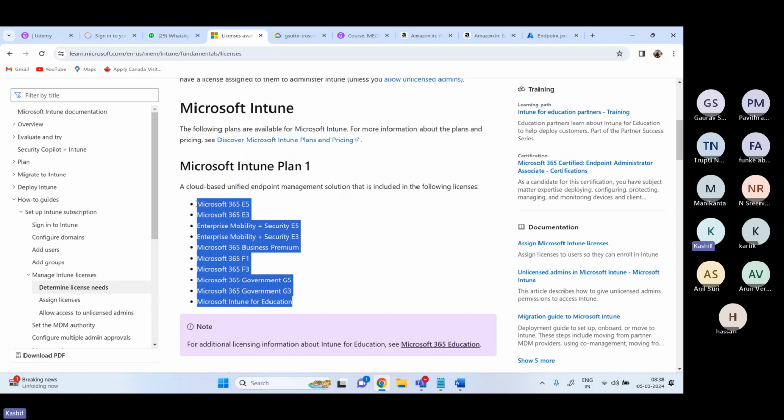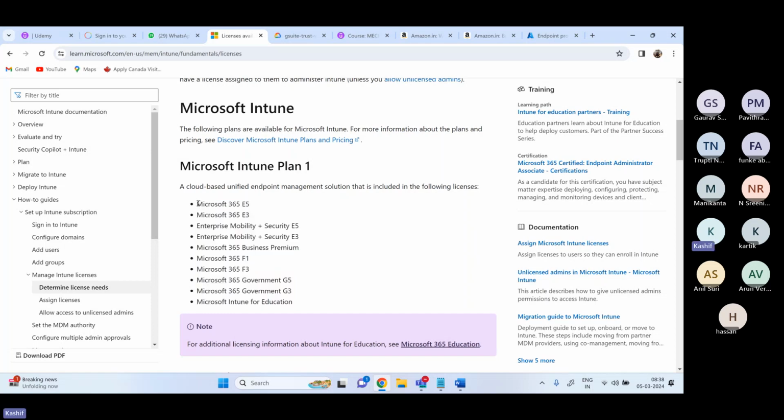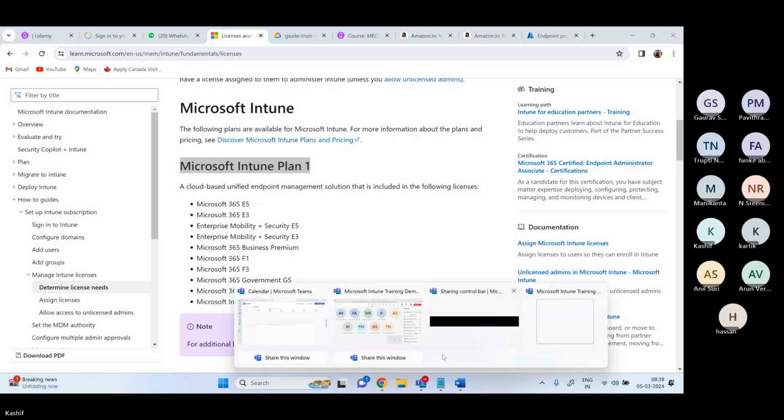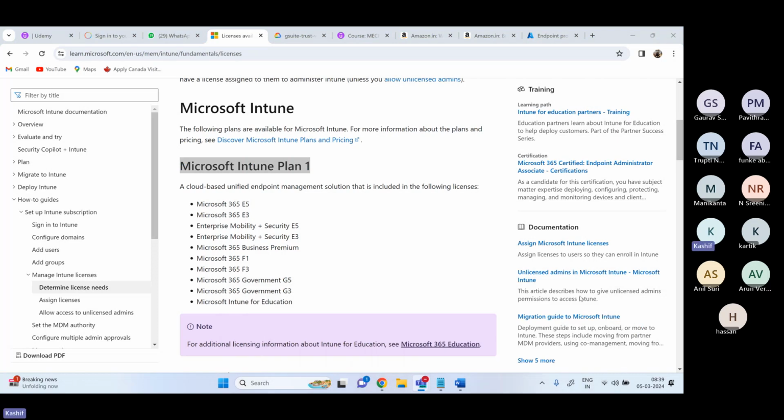If you have any of these subscriptions, suppose a Microsoft 365 E5 or E3 license, by default you will get Microsoft Intune plan 1, or you can take Microsoft Intune plan 1 as a standalone license. In our training session, we will use Microsoft Intune plan 1. That is a 30 day free trial, and in 30 days we will get 25 licenses.